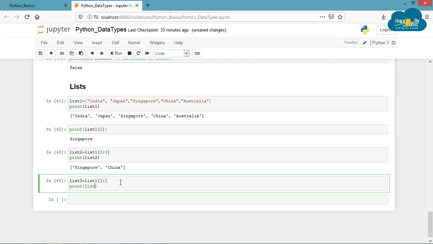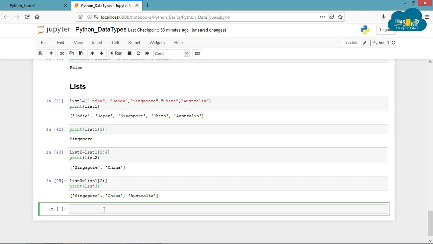We can also reverse the list by mentioning 2 colons and a -1. So this is a very good trick. We'll use this technique in ML as well as computer vision regularly.